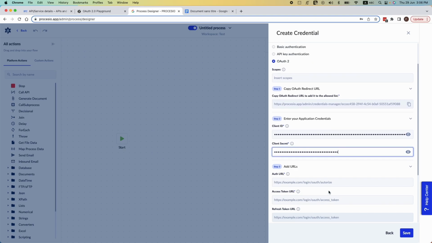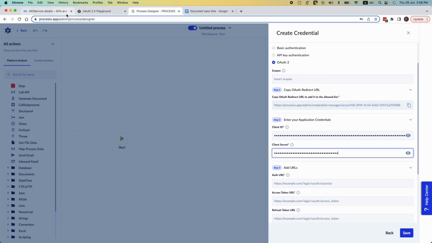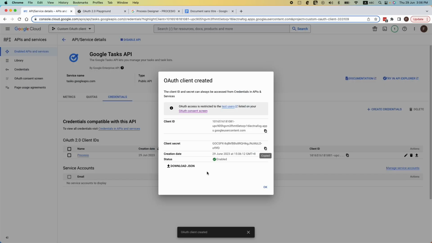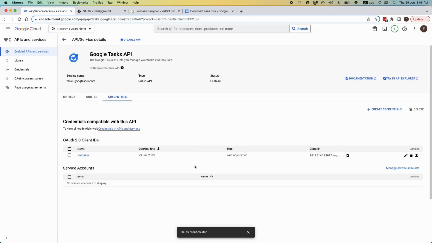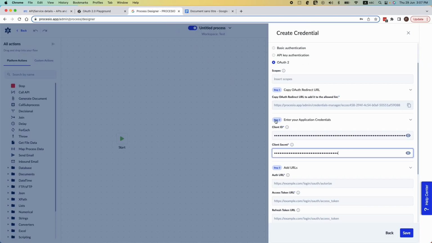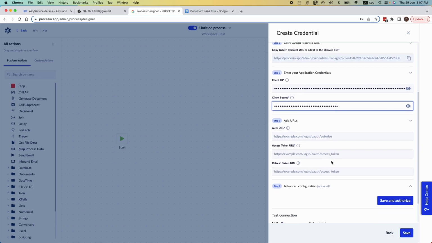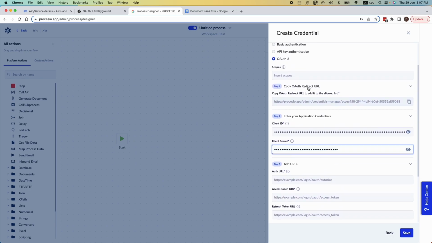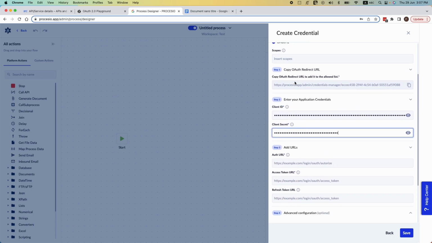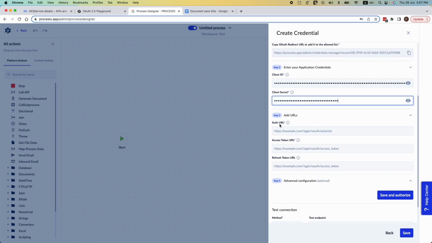Great. So now that you have that, it's done on the Google side. This is finished, and we have to finalize the configuration now in Procesio. So we go back to Procesio to have a look at what we need to input. You see that you need scope, authorization URL, the access token URL, and the refresh token URL.